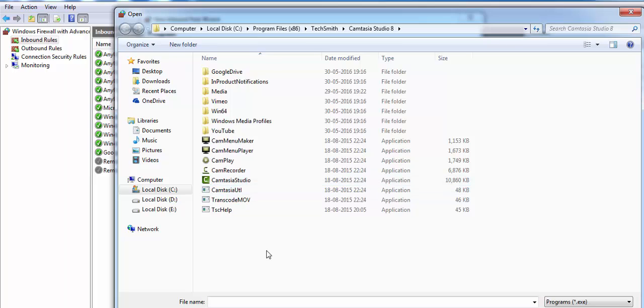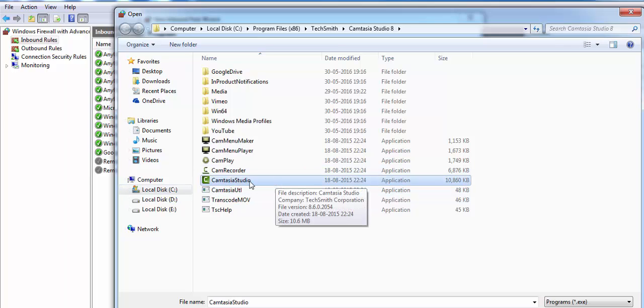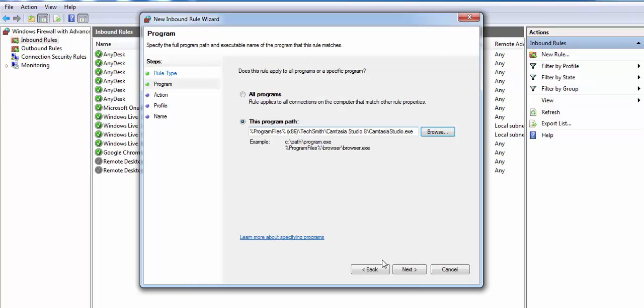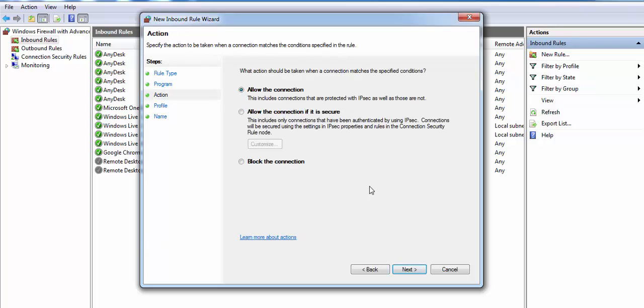My Camtasia Studio is installed in the C drive in program files. So here it is. You have to select the main application. This is the one which we have to select for Camtasia Studio. After selecting this location, we have to click on next.